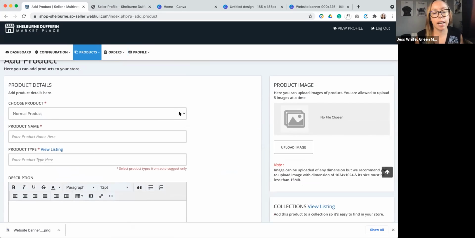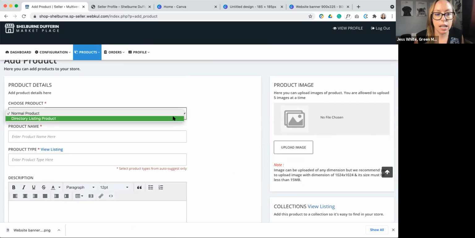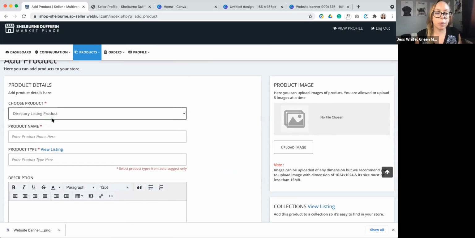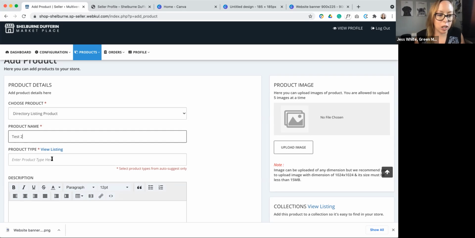So the store is set up so that it is a directory listing. So you'll want to make sure that when you choose the product type, you choose the directory listing product. And what this will let you do is set your custom link. So whether you have your products on your Facebook page, or if you have an existing online store that you want to direct them to, you can copy the link and put it in a little bit further down below. So we're going to do product name. I'm going to call this one test 2.